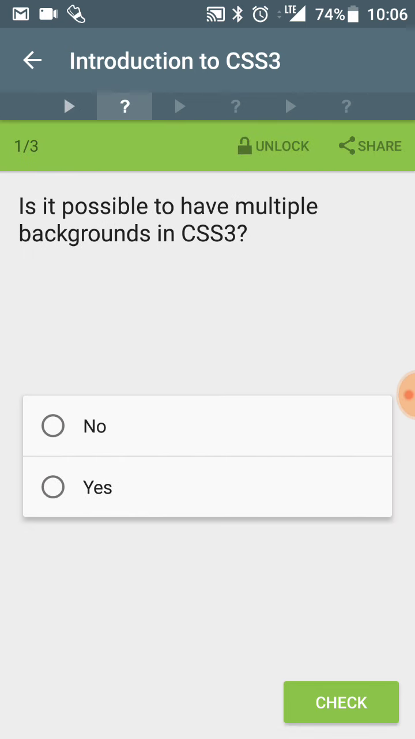Is it possible to have multiple backgrounds in CSS3? Yes.